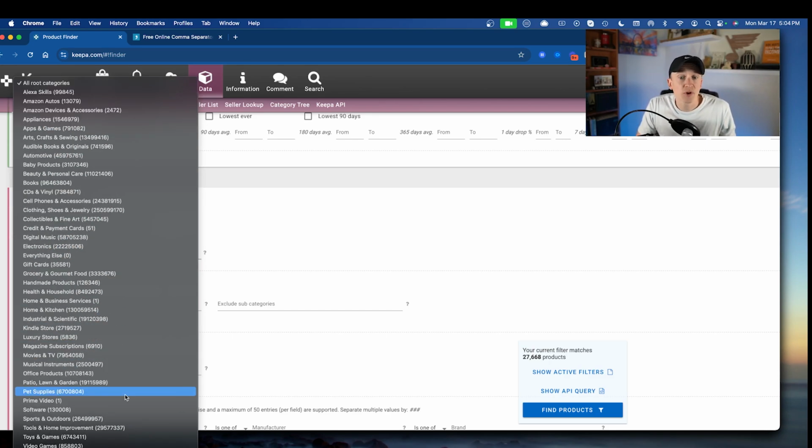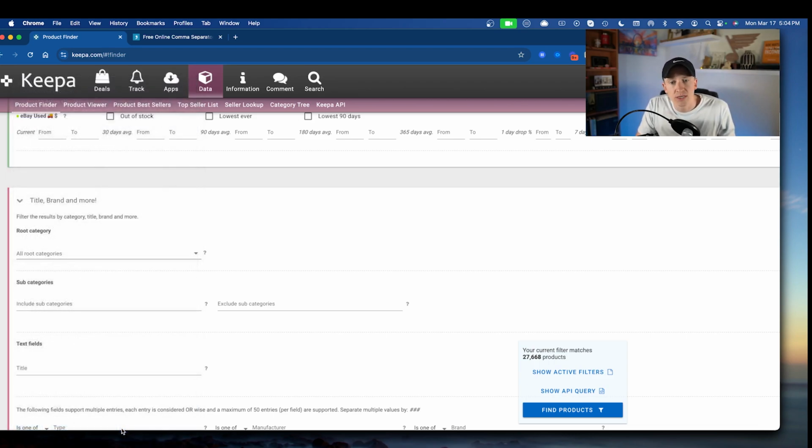So in this case, I'm going to go ahead and select the tools and home improvement root category. Now we have 797 products. Now this isn't what we're trying to use to source all of our products. We could utilize this if we wanted, but what I'm trying to do is find one particular ASIN that has a lot of sellers, and then we're going to be able to take those sellers and do some storefront stalking with Keepa to pull in all the products from all the different sellers on that one listing. So you don't need the Keepa Product Finder to start with this method.